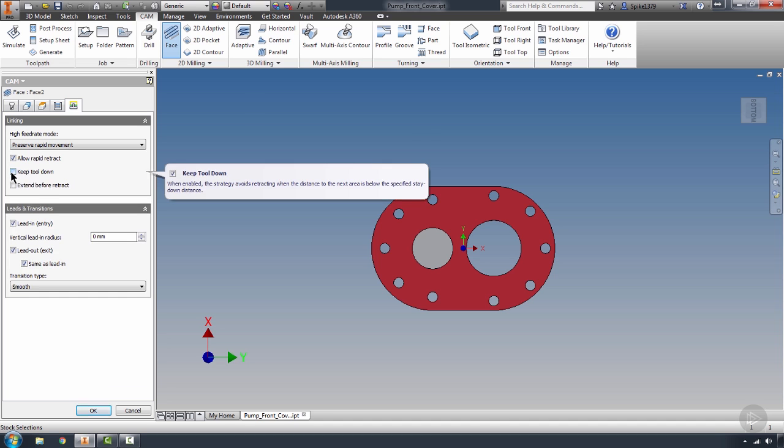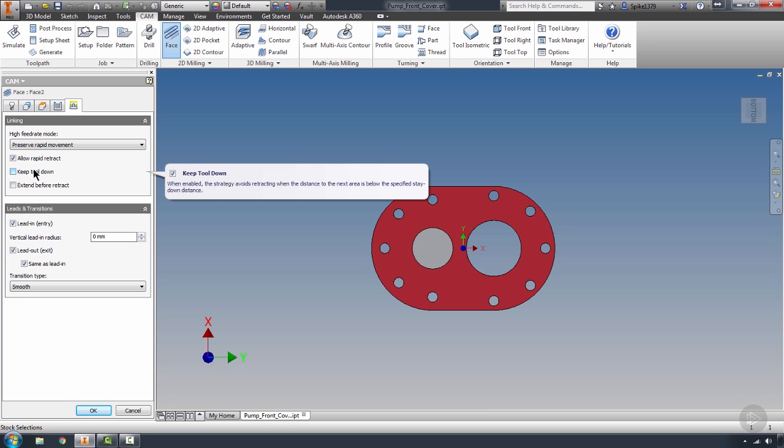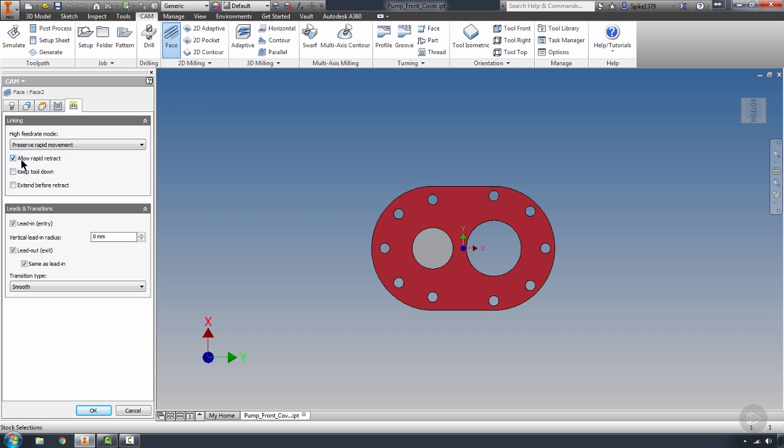However, I do want to turn Keep Tool Down off, as this is a stock cutting toolpath, and it's quite possible that there could be something in the way at the top. I want it to retract between each and every move. Allow rapid retract is something that is usually set by default commonly. We're going to go ahead and keep allow rapid retract on. Extend before retract, we're going to leave that off. That's going to add more feed rate to the retract itself. And then we're going to come down to our lead-in, lead-out.